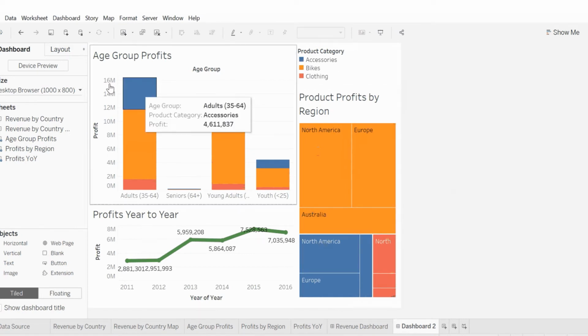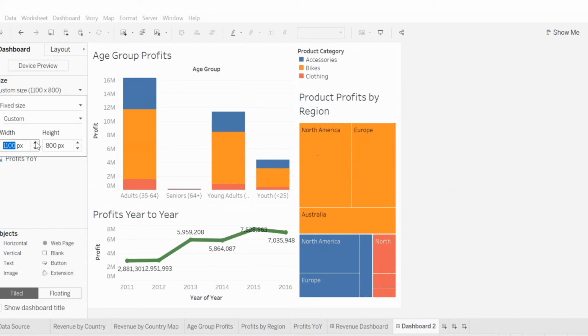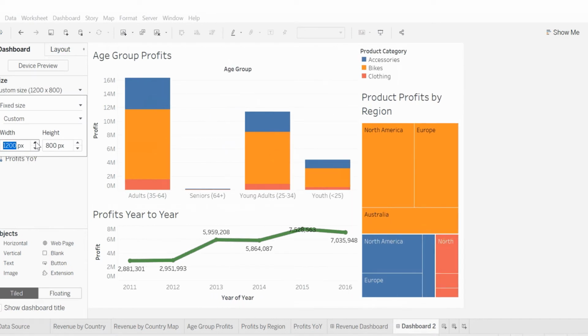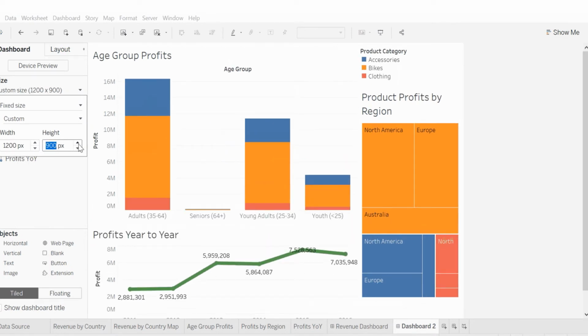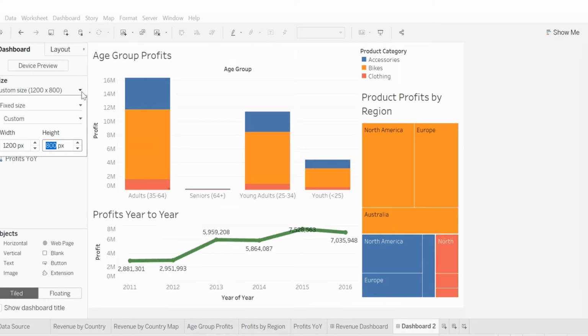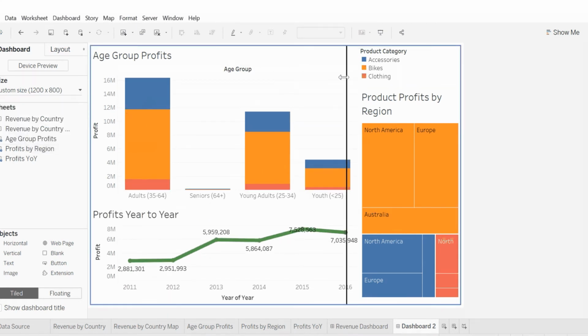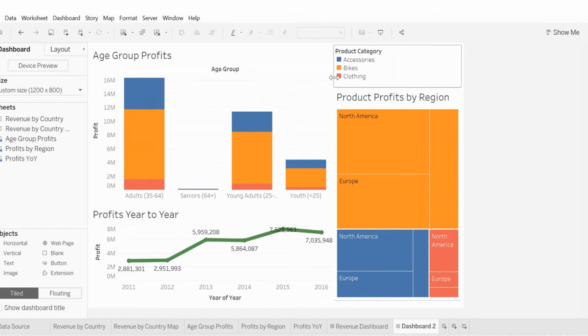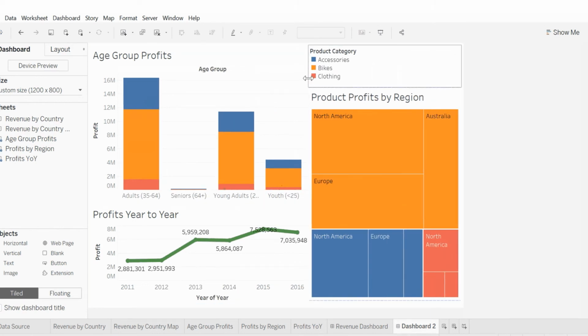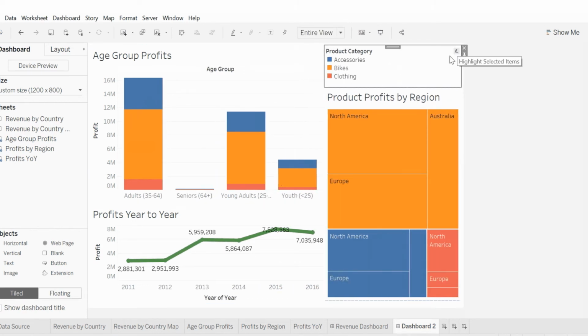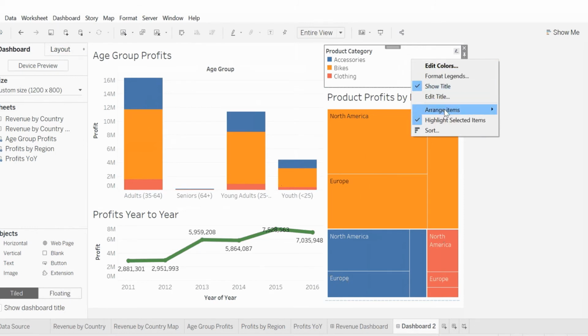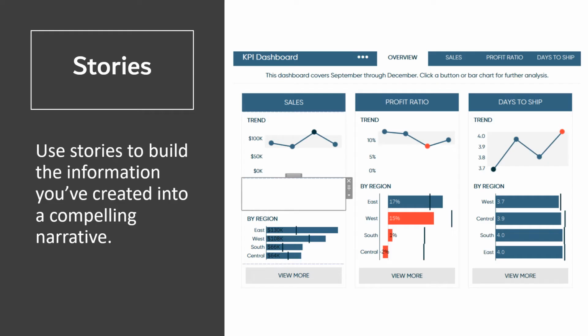Make this a little smaller. Actually, I think it should be a little bit wider, so I'll make it a little bit wider. Because now you can see we have the three things that we learned, profits year to year, age group profits, and profits by region, all within one dashboard for Monica to see. So she'll immediately have access to all this information, and she'll understand what's going on within her business. Very useful.